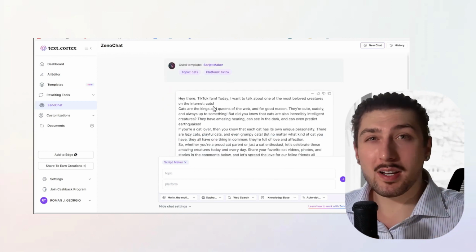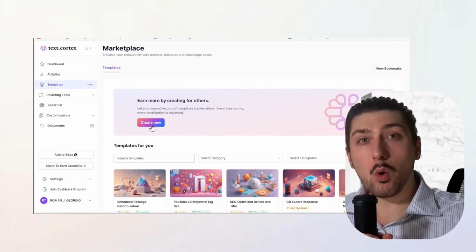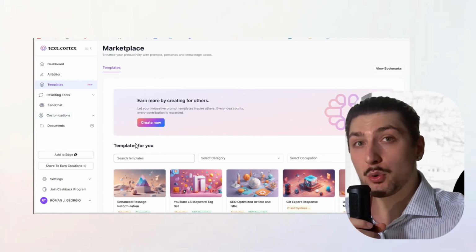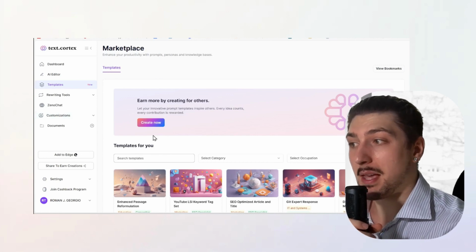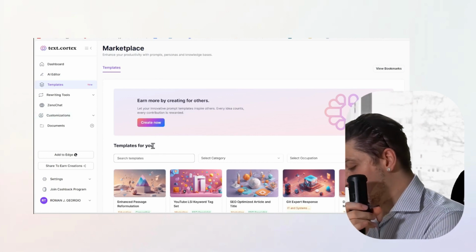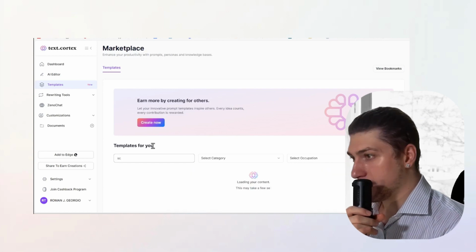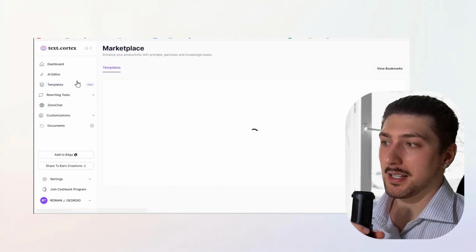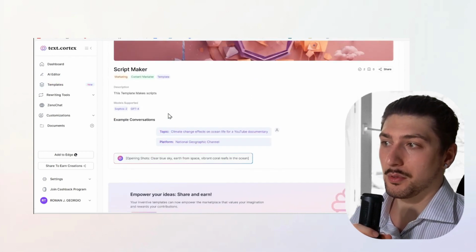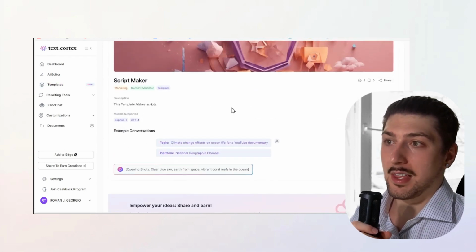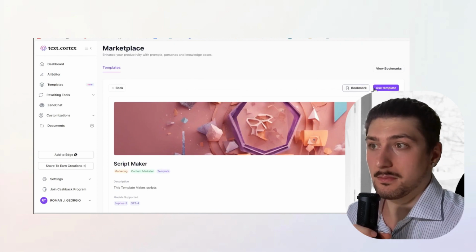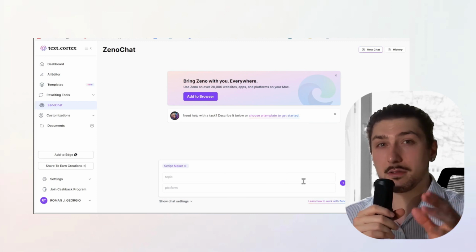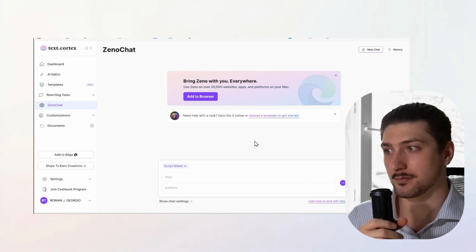And what's more, if you're working in a team, you might want to share these and work together with your colleagues. So what we can do is go to the marketplace, post it publicly, and then type in here script maker. So yeah, as you see, it's completely here, it says the example, and they can just bookmark it or use it. So I'll bookmark it, use it, you see? And as you can see, straight back to the screen with anyone.